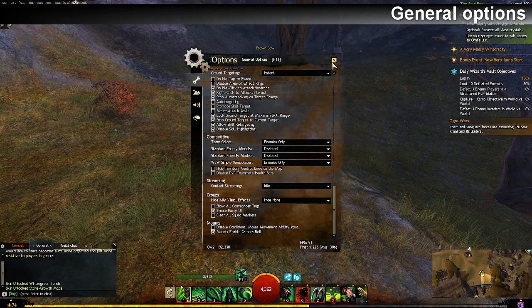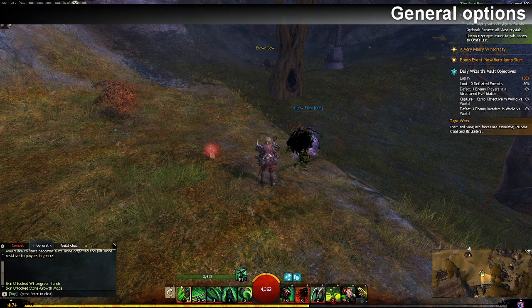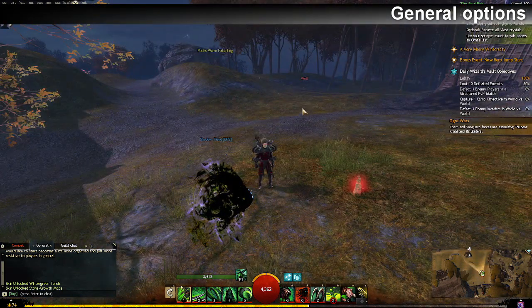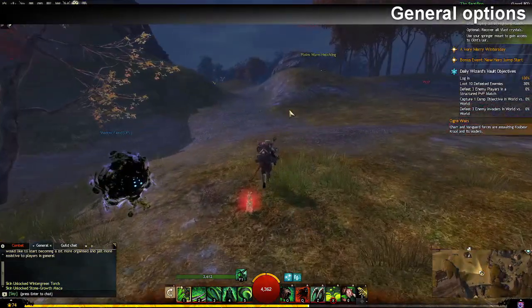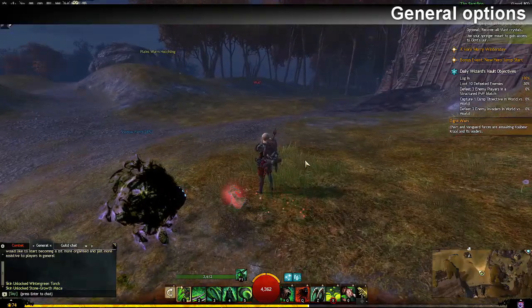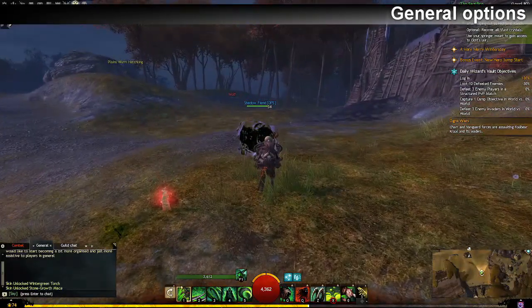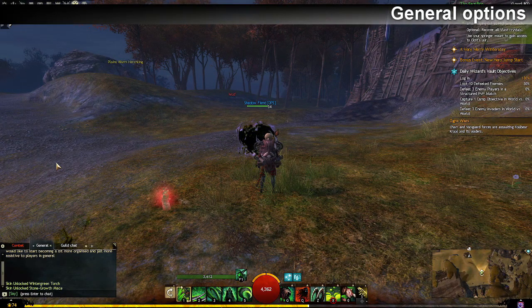Don't have to worry about anything else. All of your general options are now covered. This will make moving way easier, it will make targeting abilities way easier, and it will clean up your screen well enough to make sure that your visibility in the game is at its absolute peak.